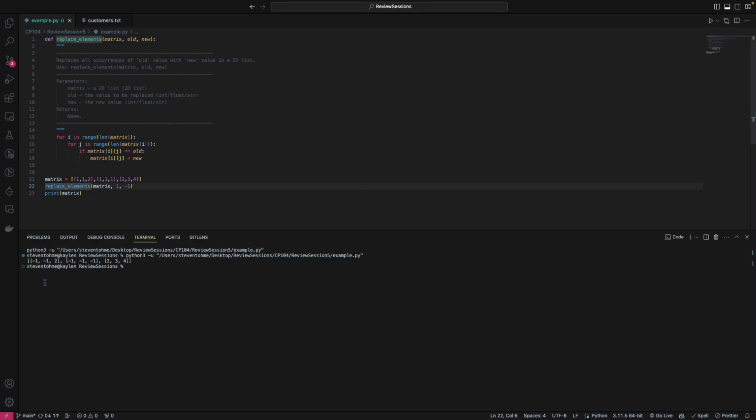So let's run that, and there we go. We get that answer. And let's try to replace something that's not in the list just as a sanity check. And we just get the same matrix back.